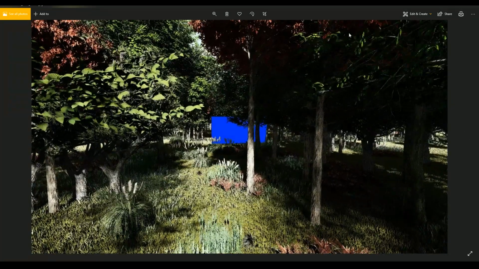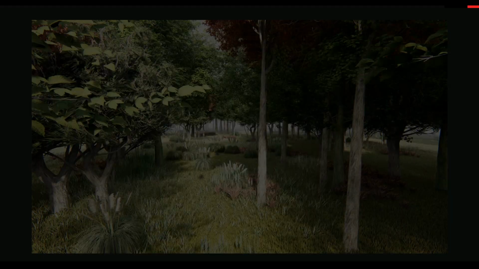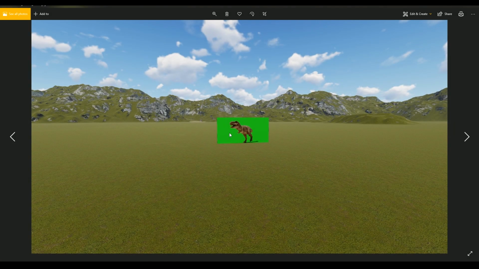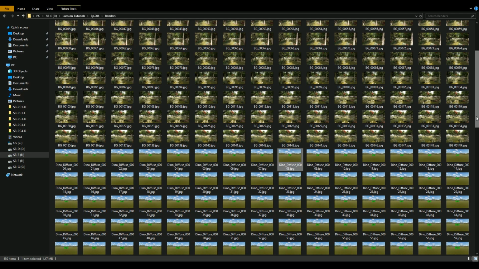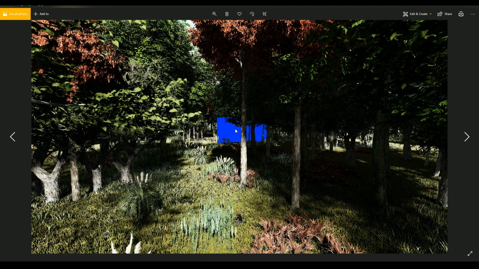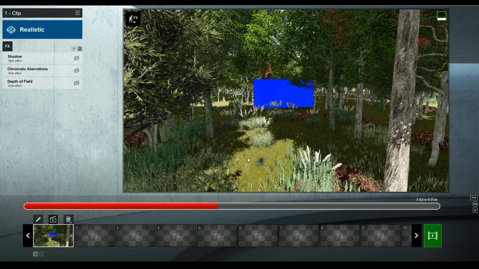Like this. So now we have 3 render passes. One is the actual full quality render of the jungle. Next is the green screen T-Rex object, and the last one is the blue screen, which will act as a foreground scenery for our composition. Alright, we are done with the Lumion thing, so let's move on to After Effects.